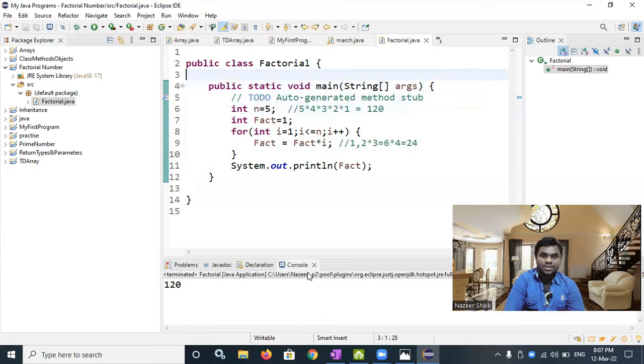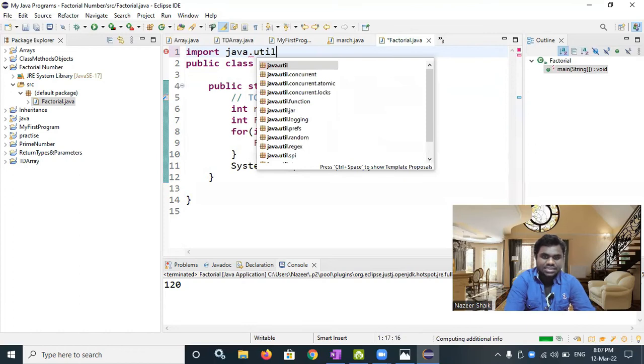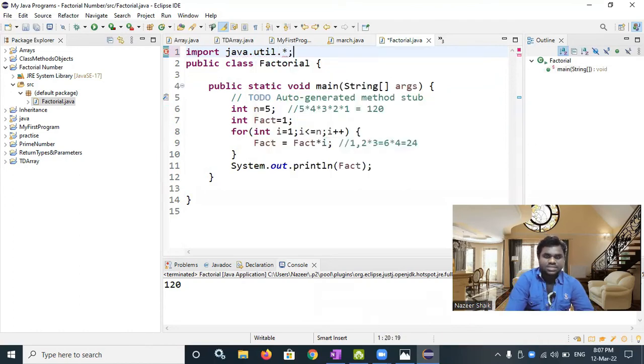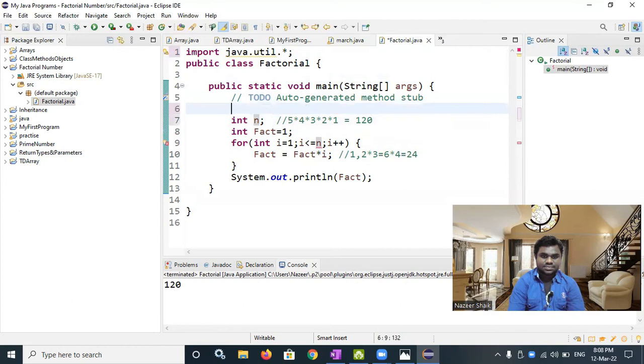We have to import the util package here. In this Java program, we have to import java.util. It's a package, or you can say a library. I am importing all of it. Why am I importing this? So that we do not need to give any value to n. So I'm initializing here the Scanner class.